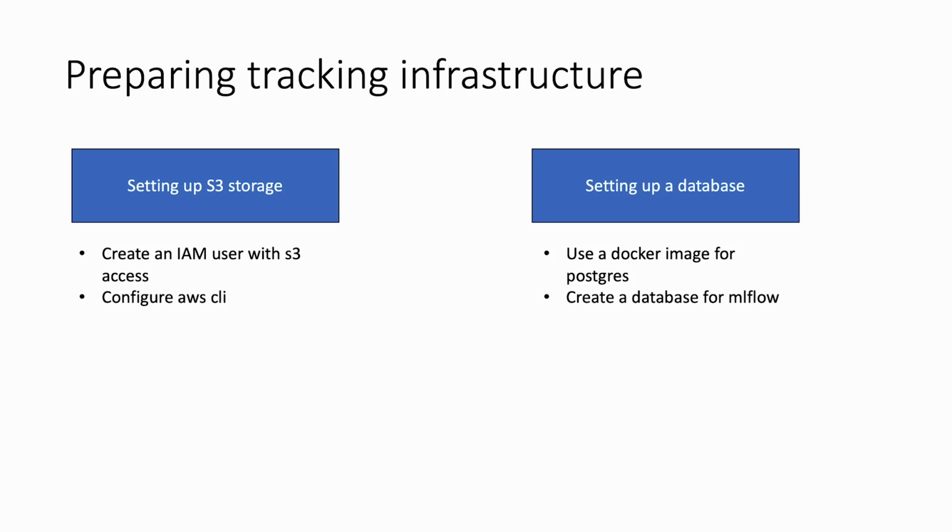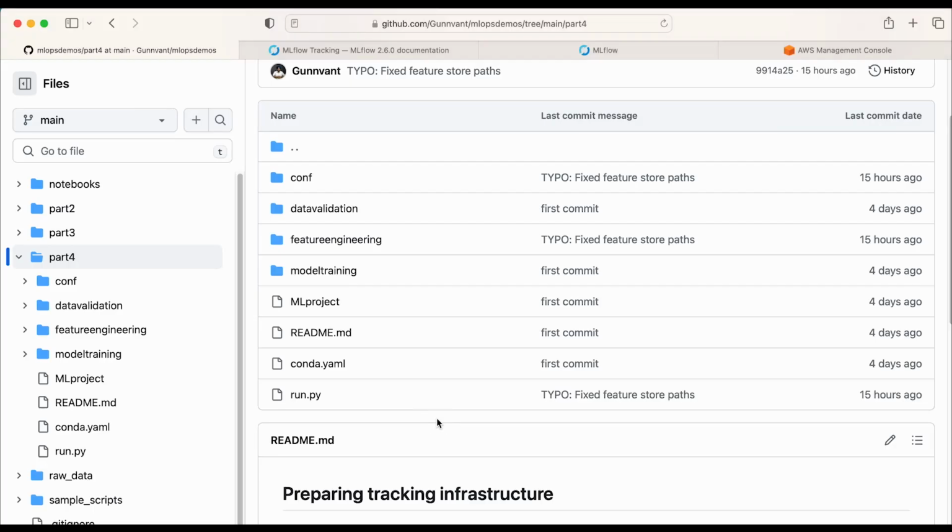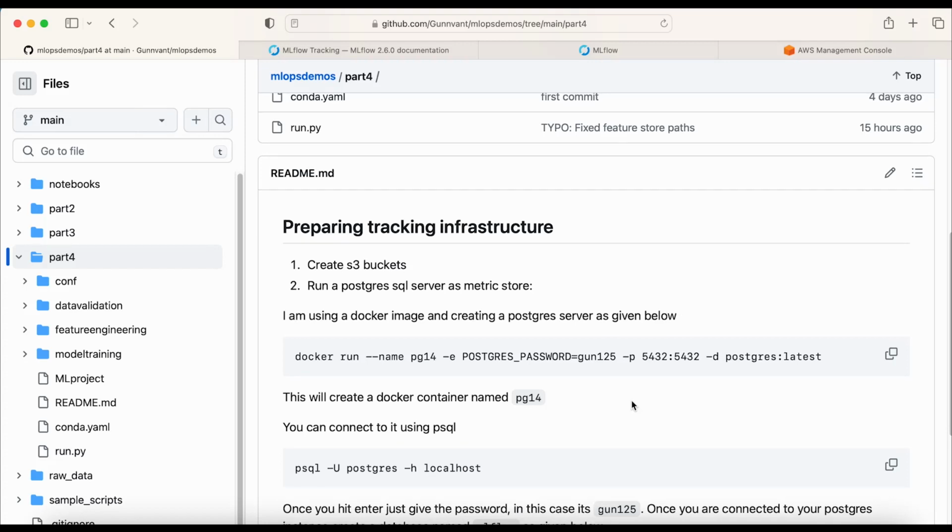After the database server is up, we will also need to create a database inside this DB server. Let's now see how we will carry out these steps. Let us now see how we will prepare the infrastructure for running the MLflow tracking server.